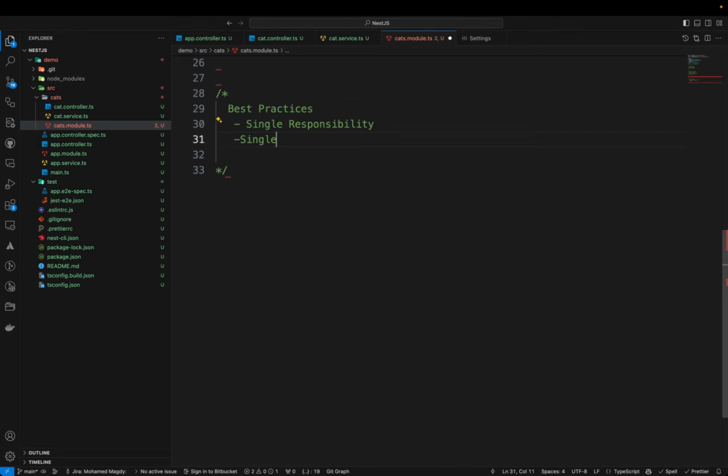Second thing, encapsulation: keep modules self-contained, exporting only the necessary providers. We have declarative imports. Be explicit about module dependencies and avoid circular dependencies. Lastly, we have lazy loading. Utilize lazy loaded modules, especially in larger applications, to split the app into smaller chunks, optimizing startup time and memory usage.